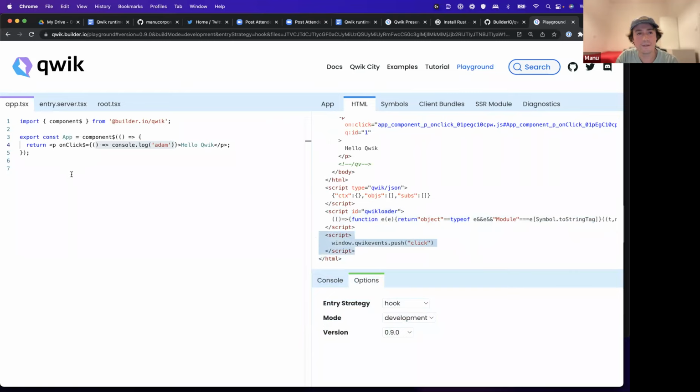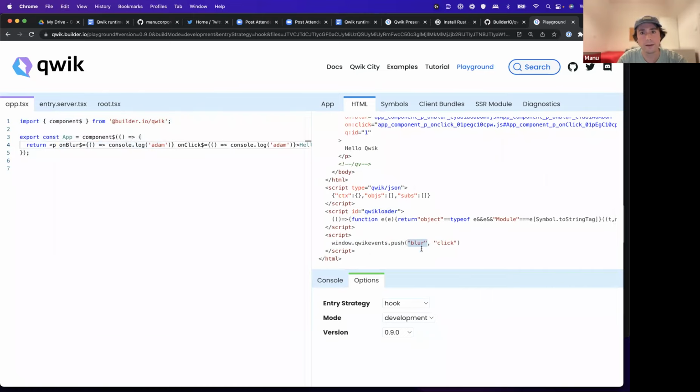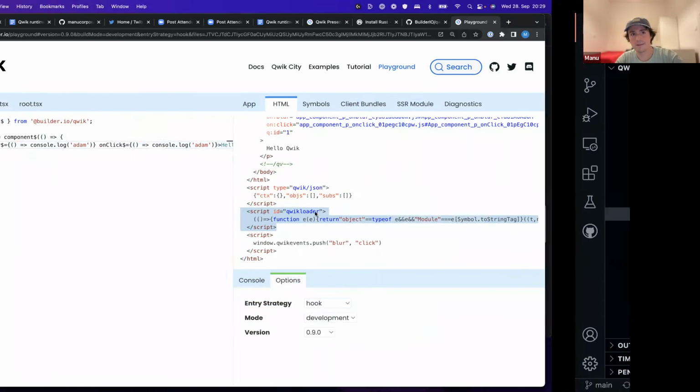This was emitted by the optimizer by the SSR, because we need to tell the Qwik loader to listen to click events. So the Qwik loader knows that it needs to listen to click events. It can happen anywhere through the document. If I go here and add another one, maybe blur, then it will add blur too here, okay? So this is the next topic.